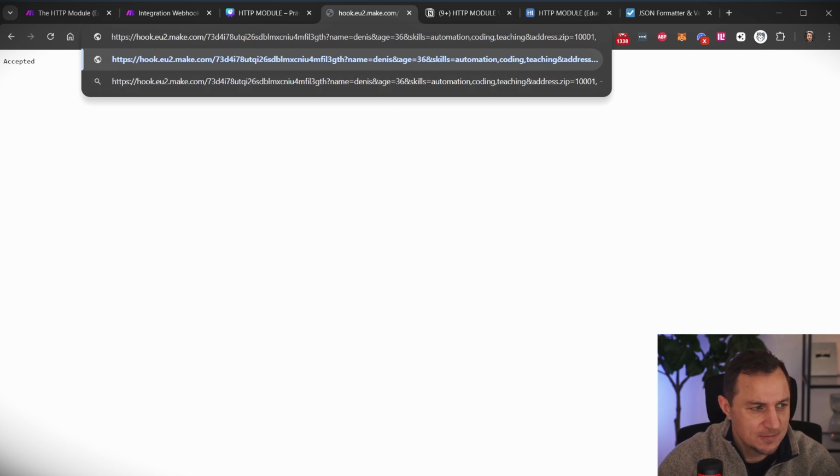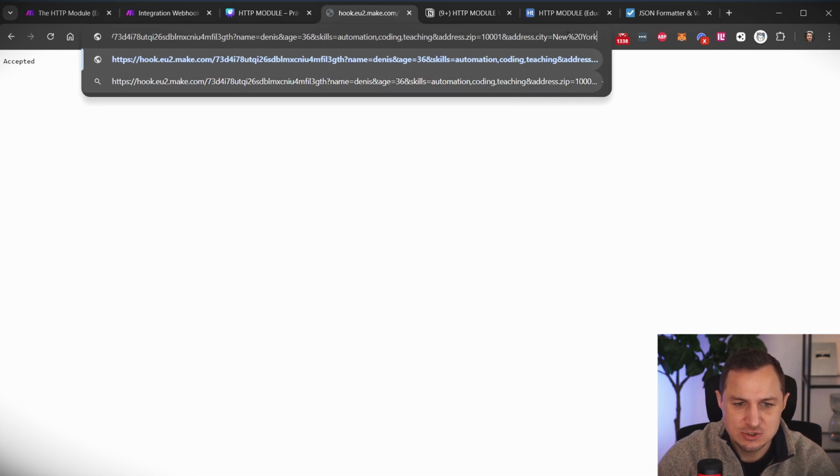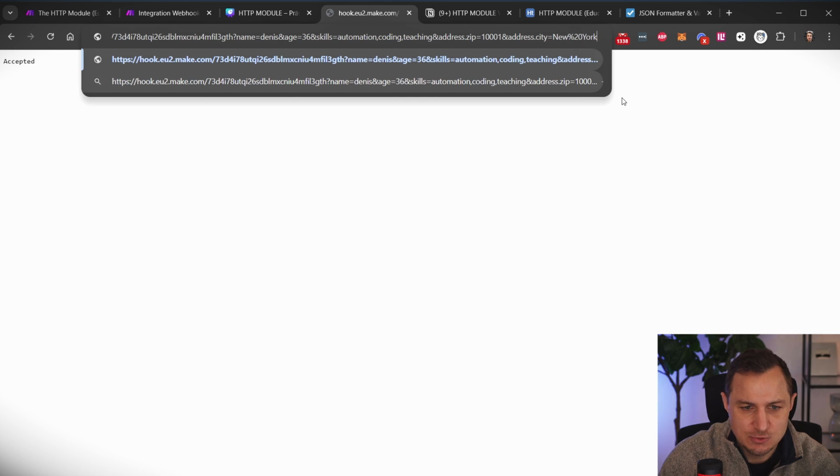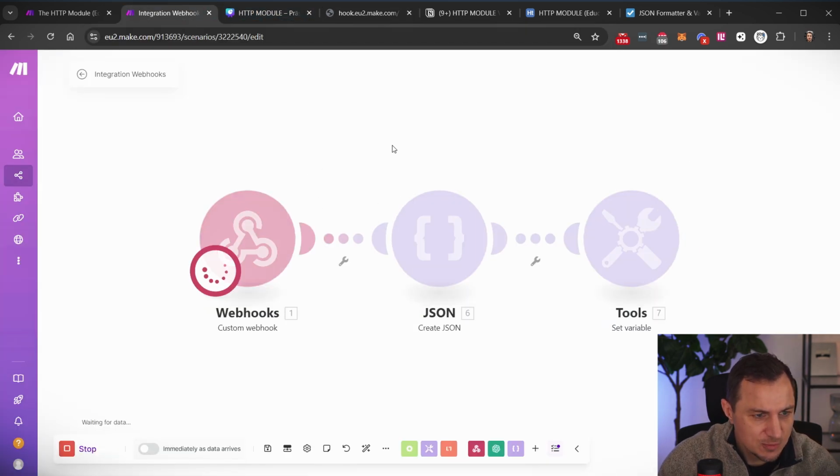And then for the city, here I need to use the ampersand sign again. So address.city is going to be equal to New York. And you can pass an empty space here, but it's better if you use the %20. This is the equivalent of an empty space. So New York. I'm going to run this once my automation is ready.